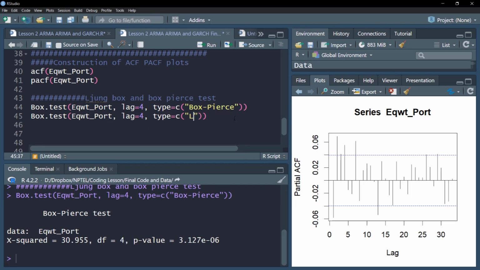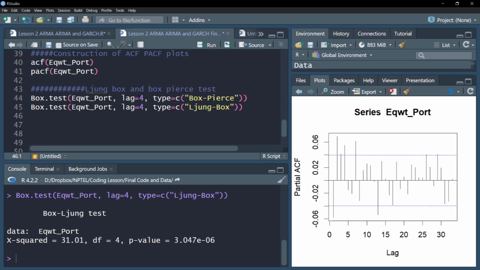I'll make another test, which is the Ljung-Box test, with the same lag 4. Even if there is lag 4, obviously lag 1 would also have been significant. So let me show you. See, it is also significant. So the lag 1 structure is also significant. Whether you use 1 or 4, it is turning out to be significant. So there is indeed some kind of ARMA structure.